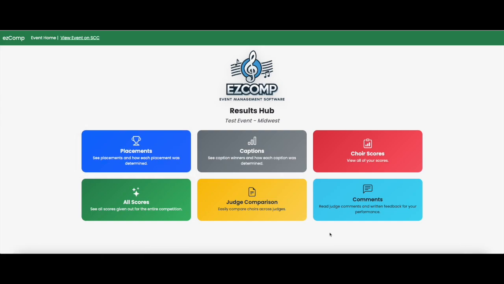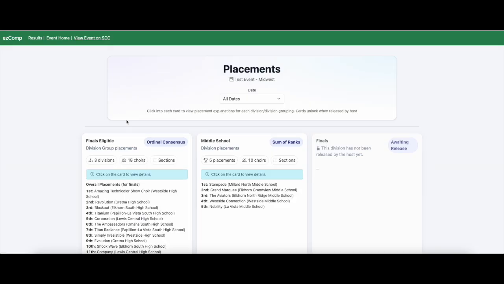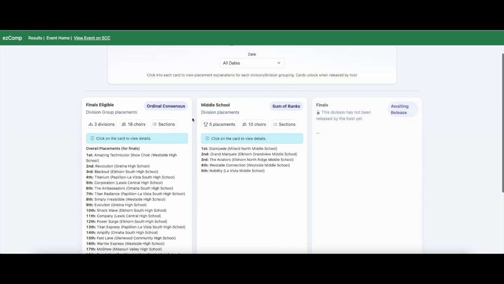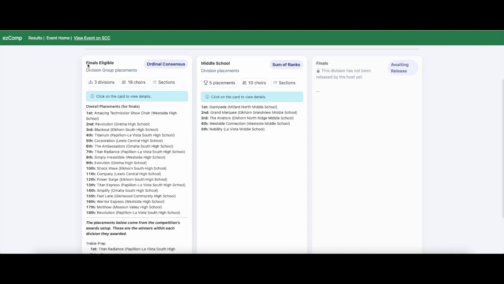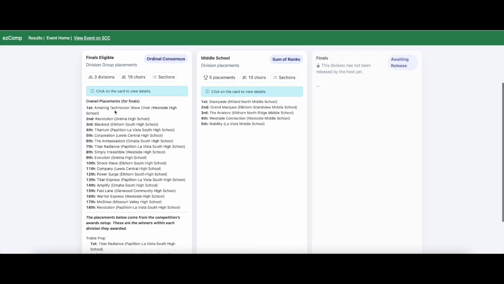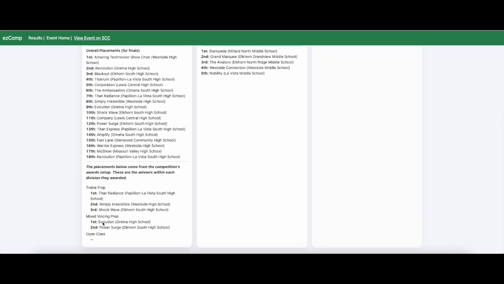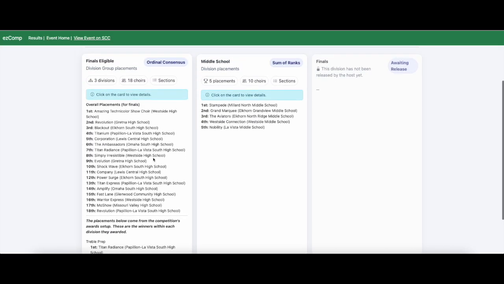I'm going to preface with these scores were entered completely at random and do not reflect any previous events that actually happened. So if we work through here, placements, what I love is that it's going to tell me within this group of everybody that was eligible for finals, here's how the placements shook out. I can also see placements within divisions down here if the competition is giving placements within divisions.